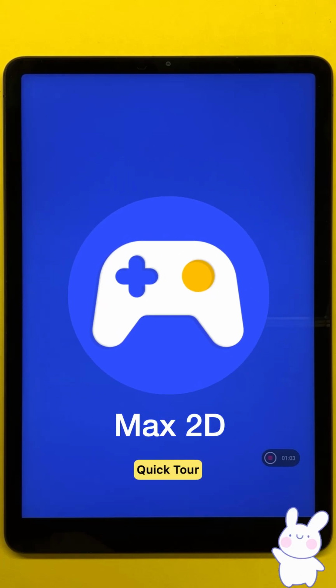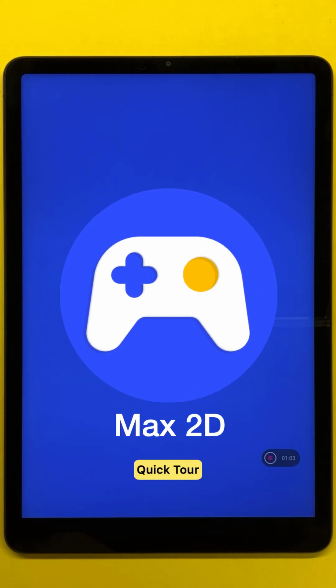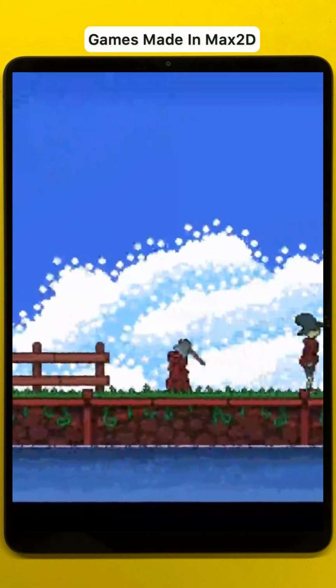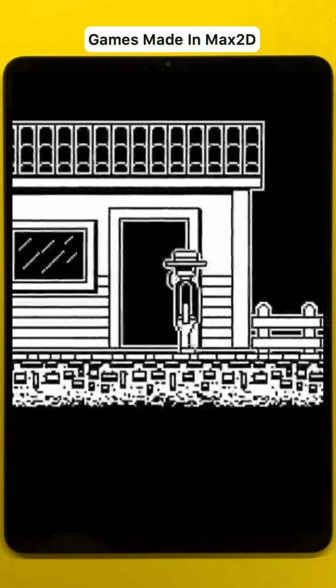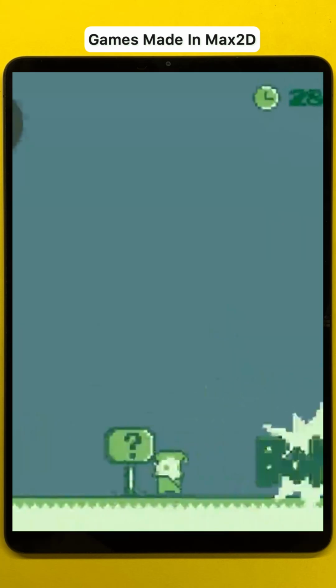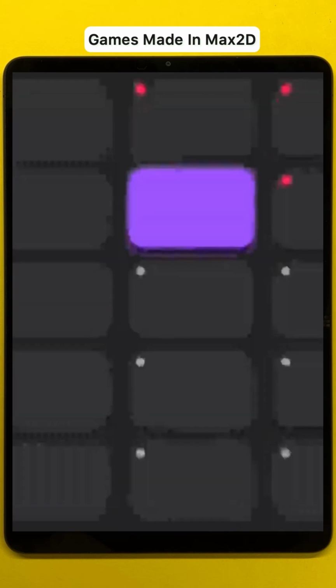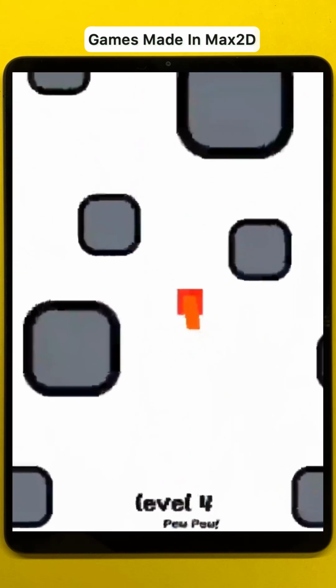Welcome to Max2D. Used by millions of wonderful creators just like you to create amazing games. Max2D is a mobile platform that allows users to play, learn, and build amazing games. Whether you're new to game development or an experienced creator, Max2D has something to offer for everyone.